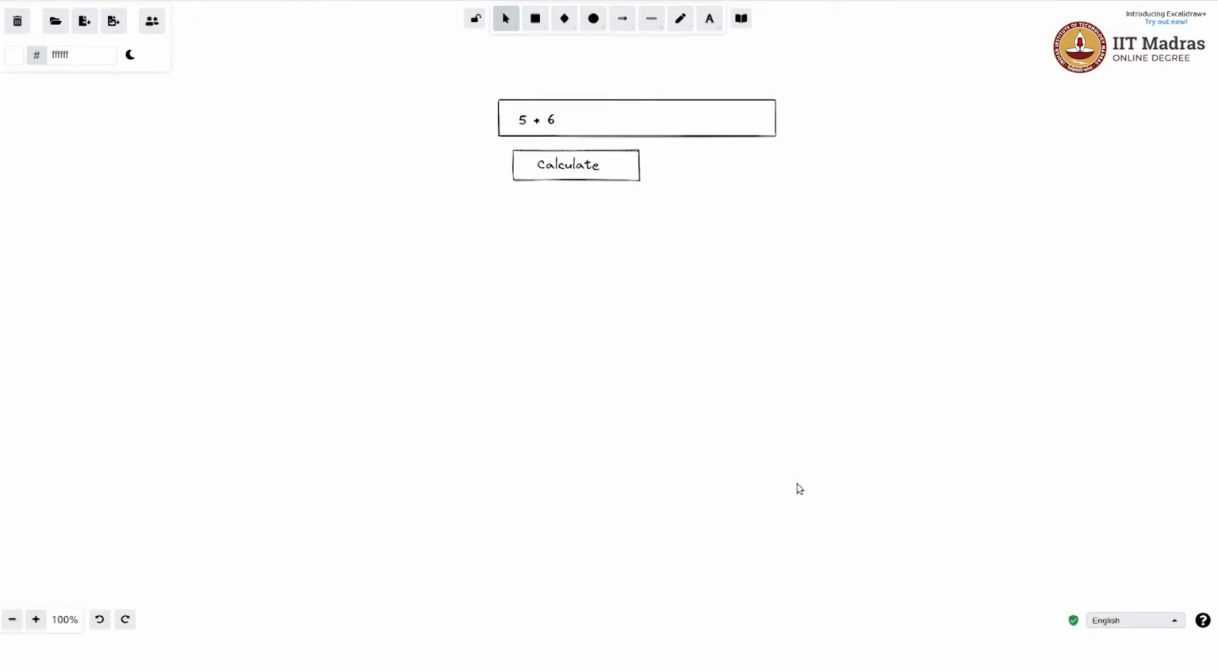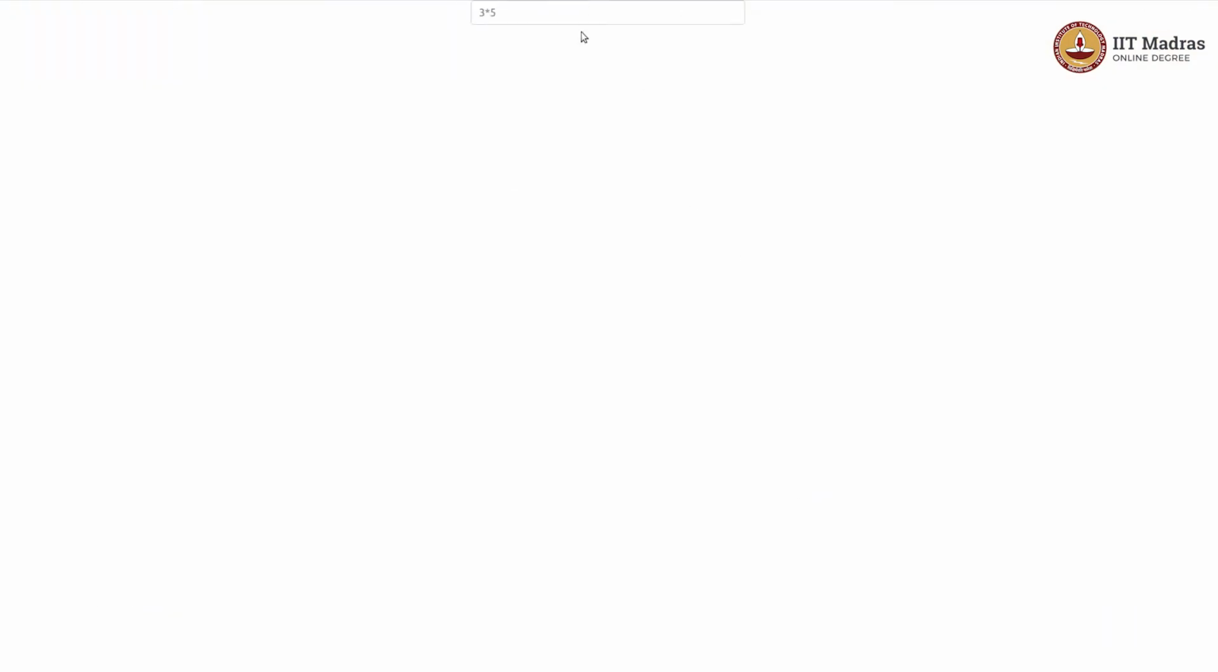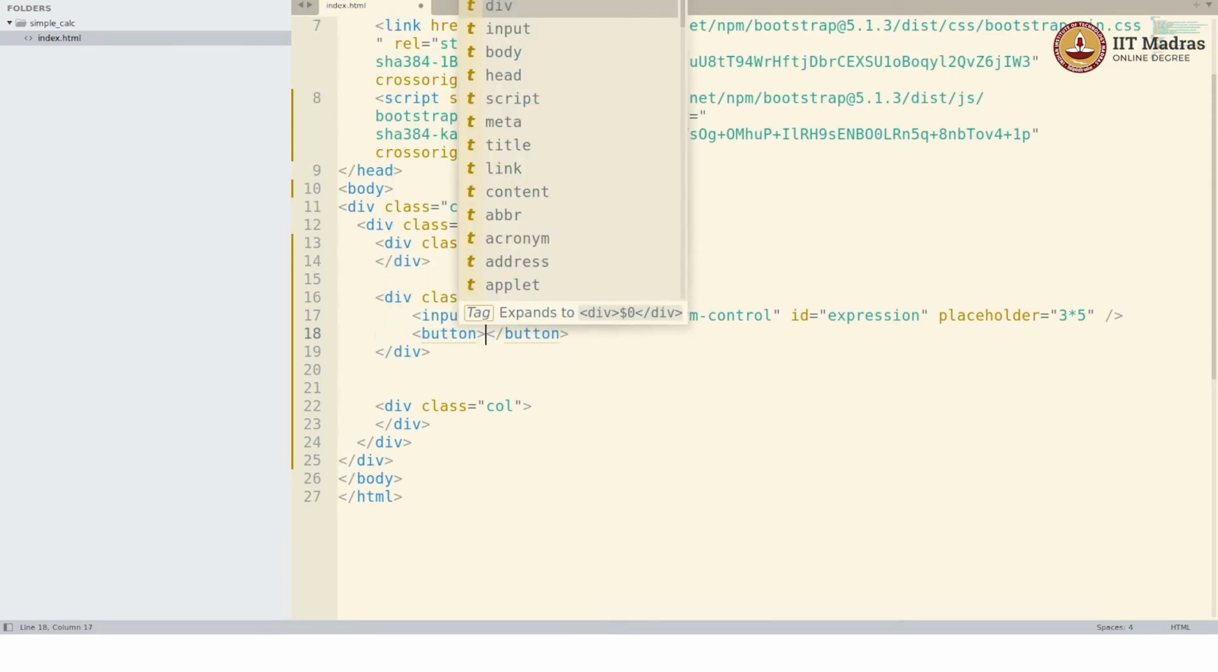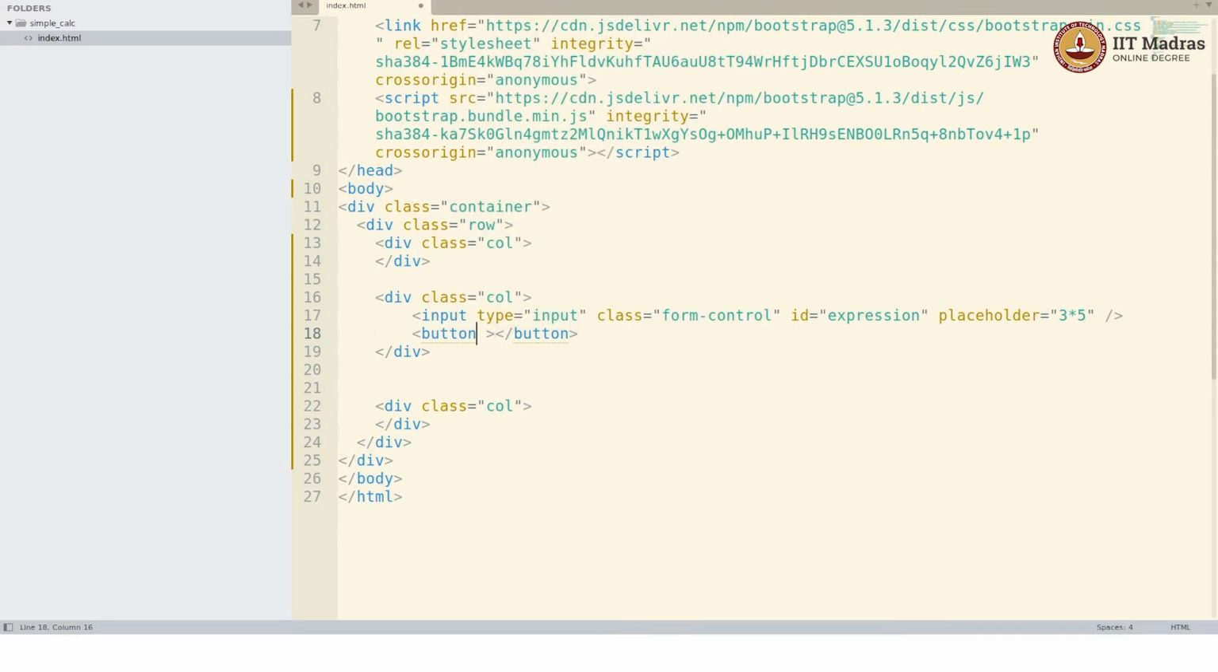Let's just check once. Let me just save this, go here, and yeah, so this is how it's going to look. You can edit it if you want. Now I'm going to add a button just below it, and button type is button, so nothing to worry about there. And I'll give an ID. I'll call this calculate, because that's what the button is going to do.